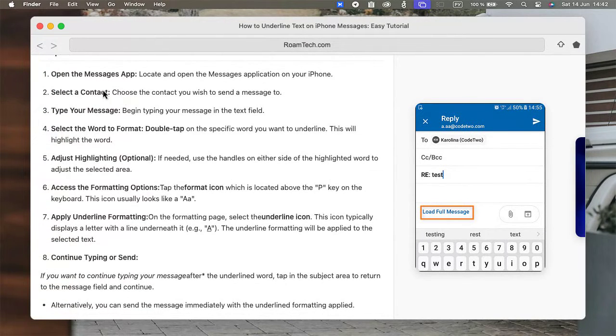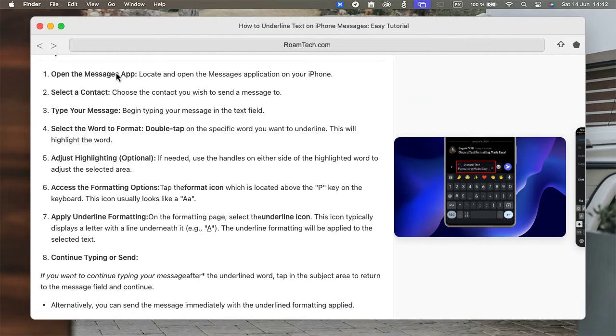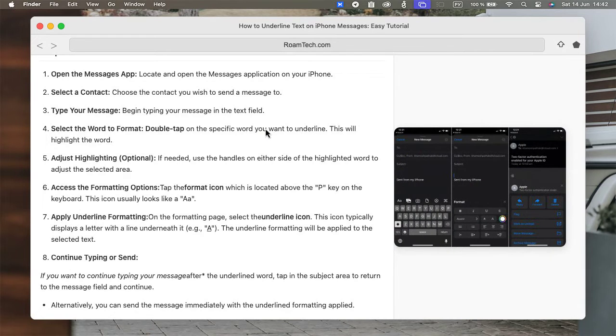Today, we're going to break down how to underline text in your messages on iPhone. It's super easy, so let's get started. First, open up the Messages app on your iPhone. Then, select the contact you want to message and type out what you want to say.